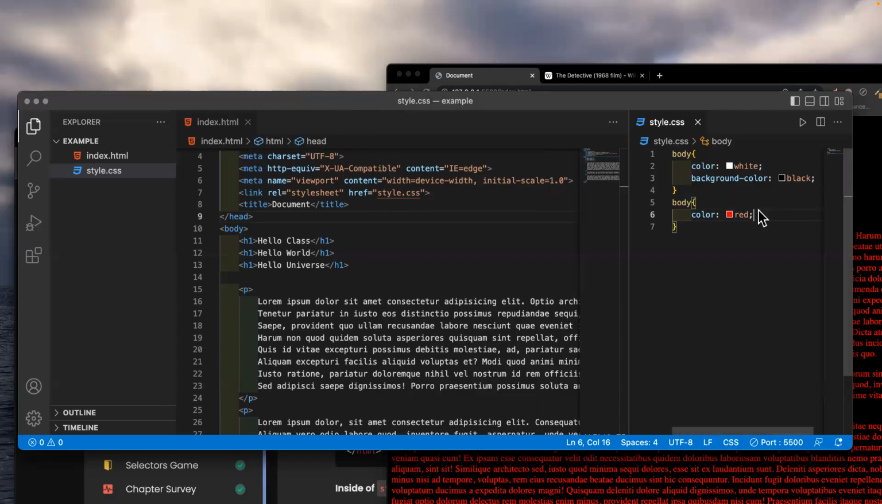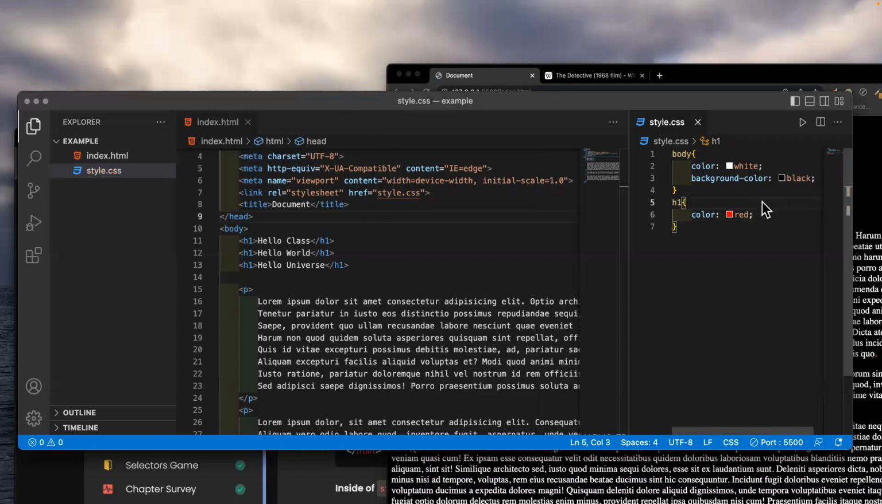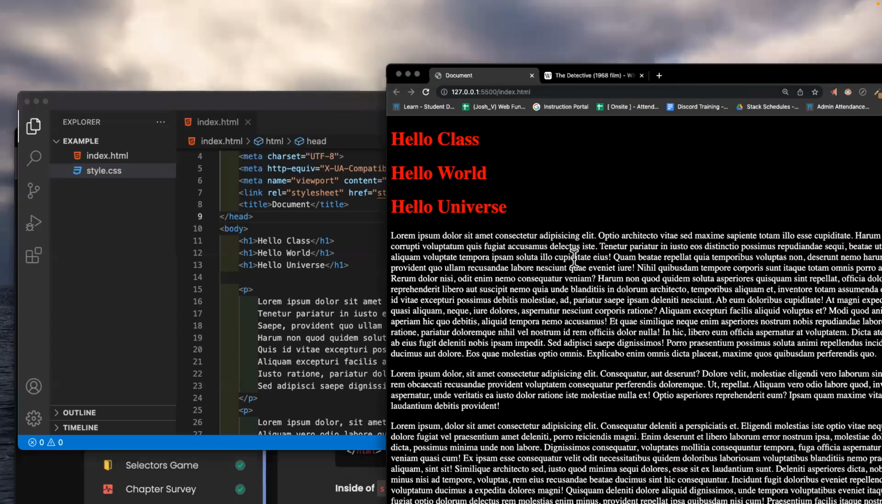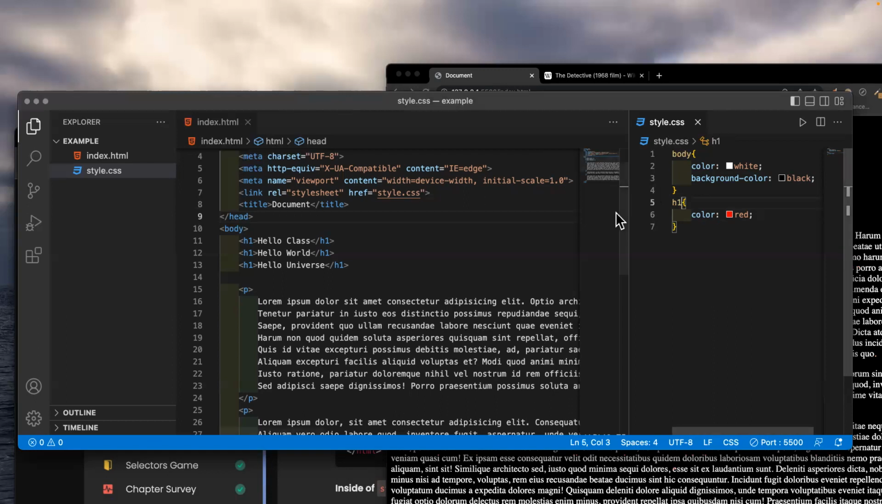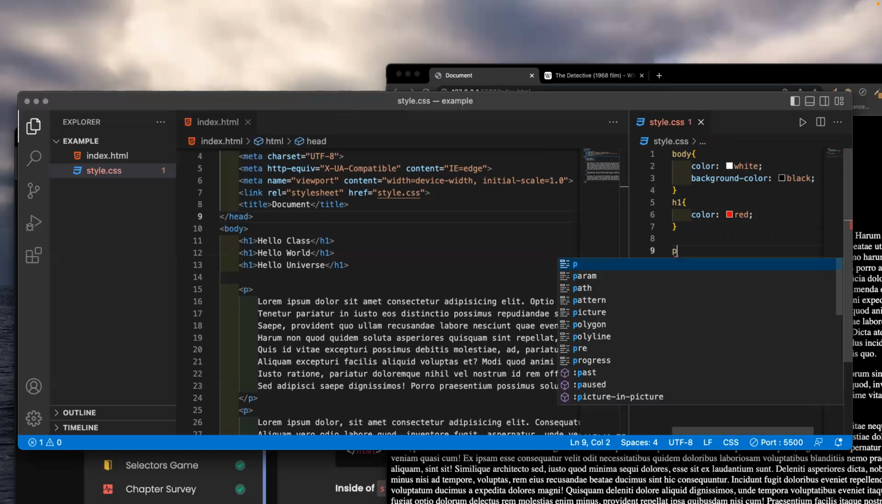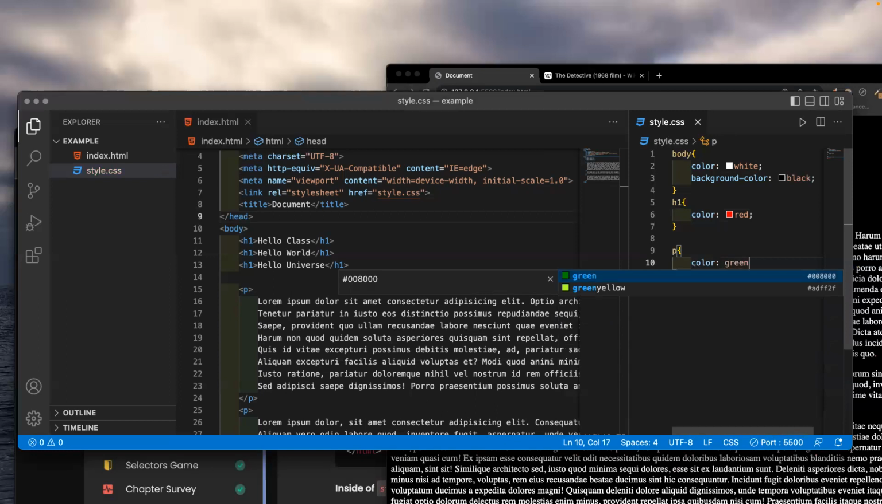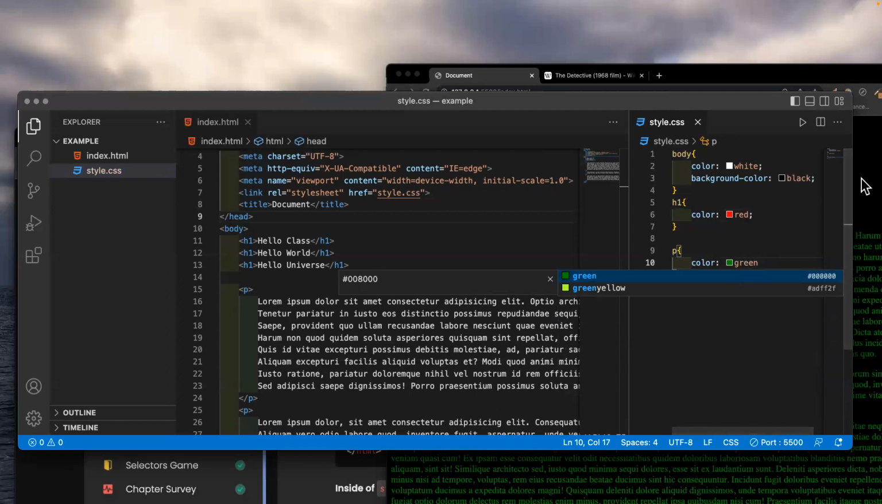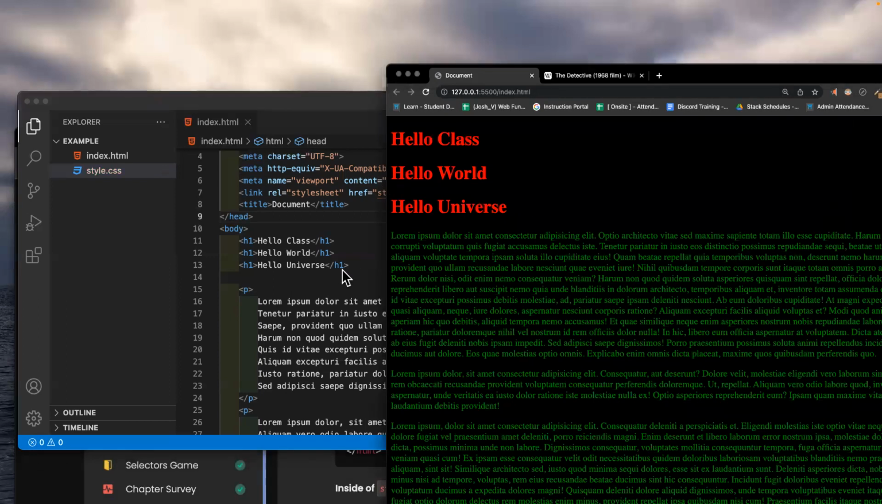So now I'm going to just reverse this back to an H1. I just want my H1s to be red and the body, the P tags to be white. Actually, I want the P tags to be blue, okay? Or maybe green. Green's a little bit easier on the eyes. P color green. So now you can see here, we can grab any tag by its type and affect the rules this way.